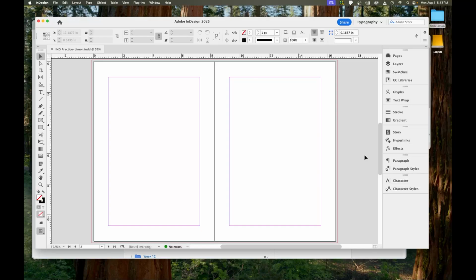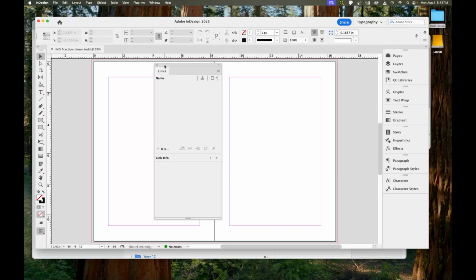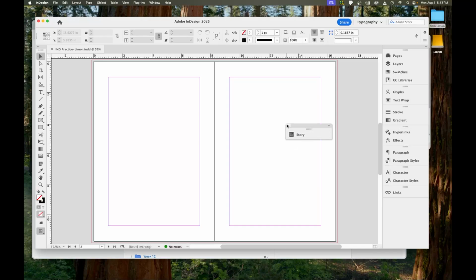Links as well. So if we don't have it, we could go to Window, Links, and we can start customizing this. I always want character and paragraph, so they're down here. I probably don't need story. All of these are going to be optional. Text wrap, make sure you have text wrap if we're going to be using it.